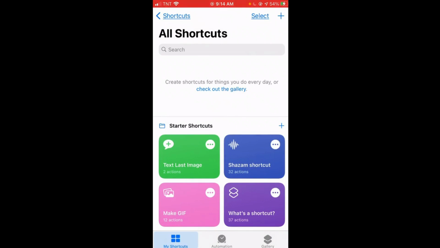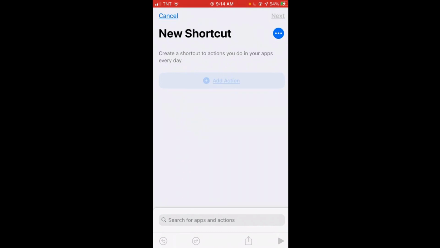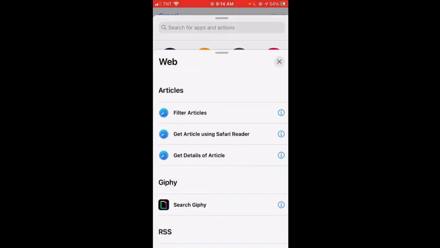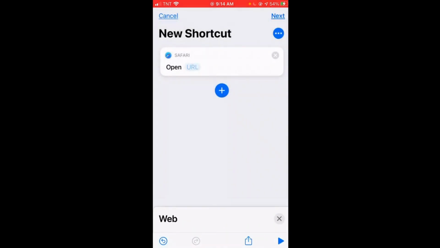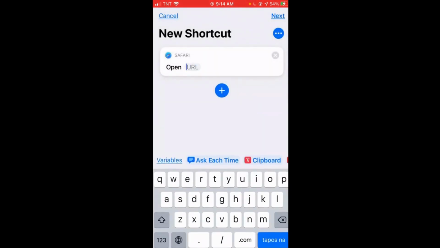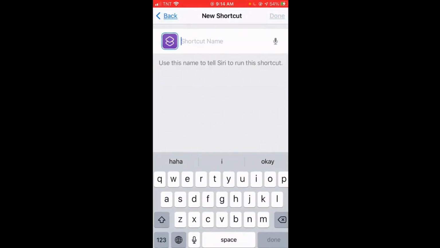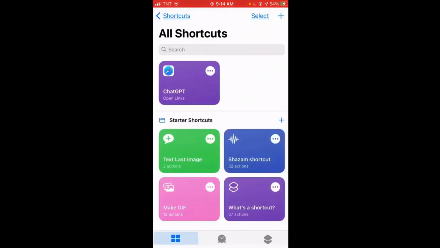Then click the plus sign on the upper right side of your screen. Then click Action, and then Web. Then scroll down until you see Open URLs, then click the URL, then type chat.openai.com, and then click next. Then for the shortcut name, let's just put ChatGPT, then click done.